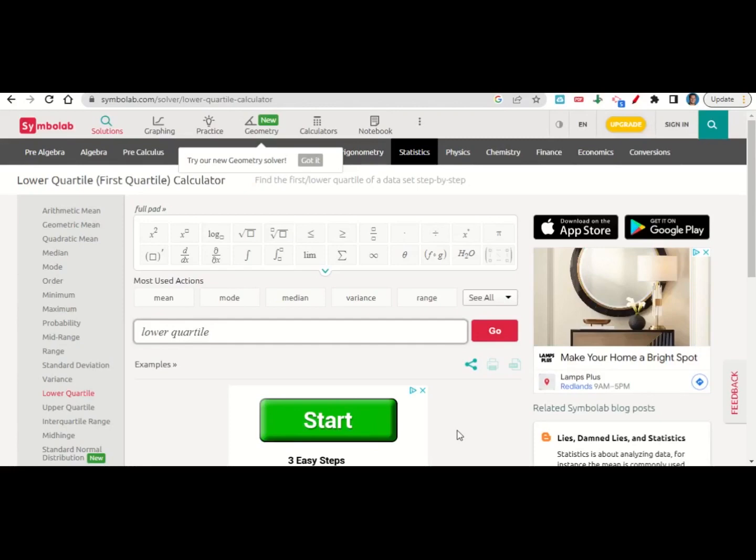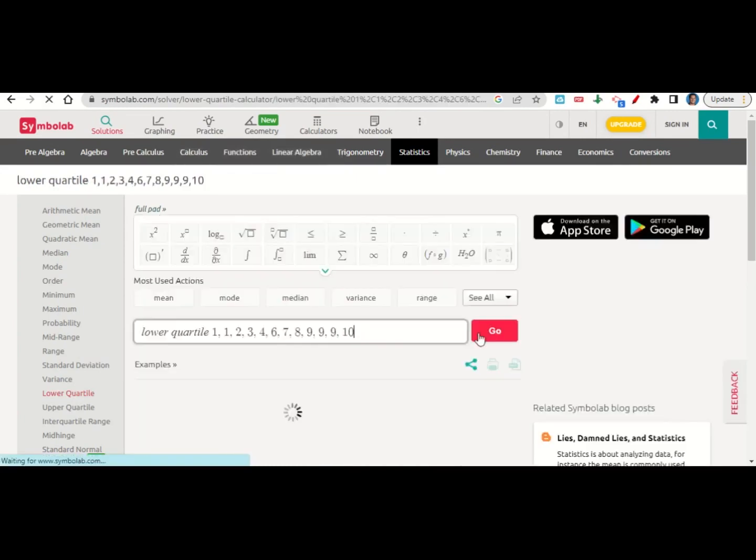Let's take a look now at how we can use Symbolab to check our work when dealing with the quartiles of a box and whisker plot. So let's say we have a set of data like 1, 1, 2, 3, 4, 6, 7, 8, 9, 9, 9, 10. So let's say that's our data set. And we're going to go to Symbolab and then go to where it says lower quartile calculator. So we typed in our data set. It says lower quartile first, and we're going to go ahead and click Go.